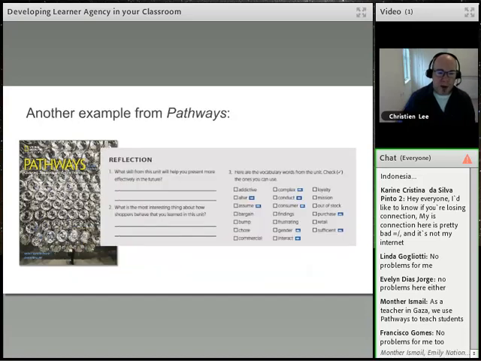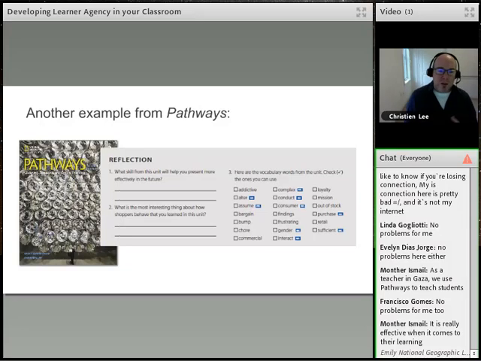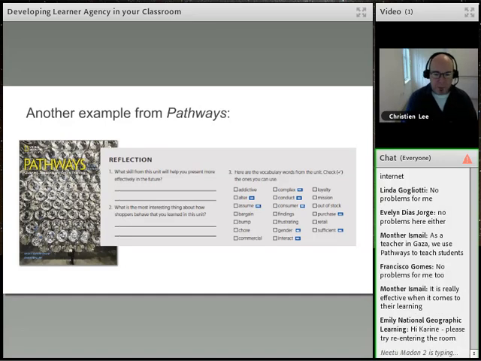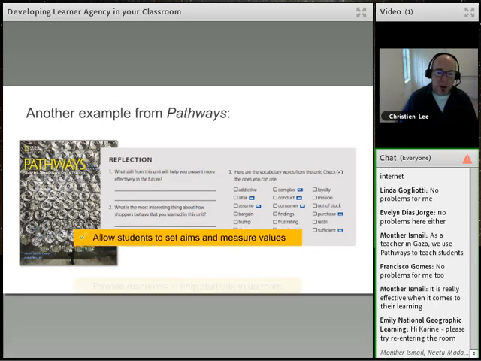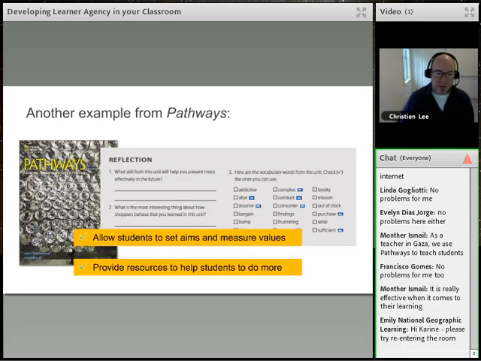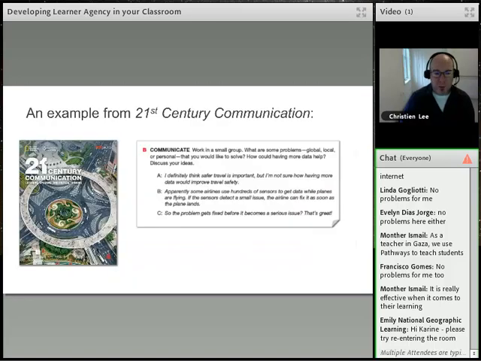Another example from Pathways. At the end of each unit, there's this reflection section. Students have an opportunity to think about what they've learned, to write some sentences that describe how they feel. And there's a list of vocabulary, and I'm not sure if you can see it very clearly, but some of the words have AWL next to them. That stands for Academic Word List. So there's a little resource here to give students an opportunity to go away and study the words that they think are useful. So setting aims and values and a resource to help students do more.